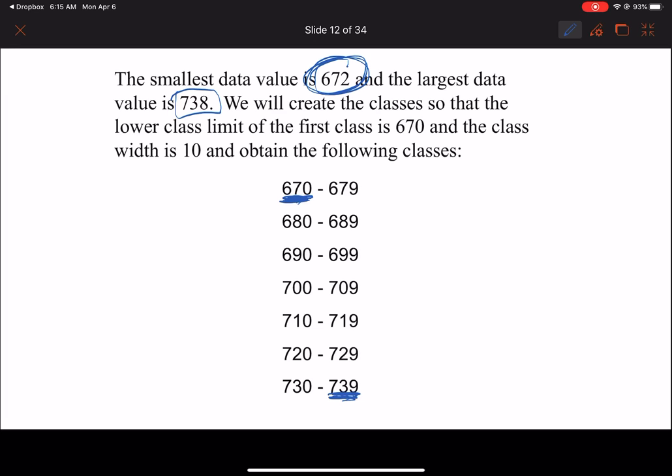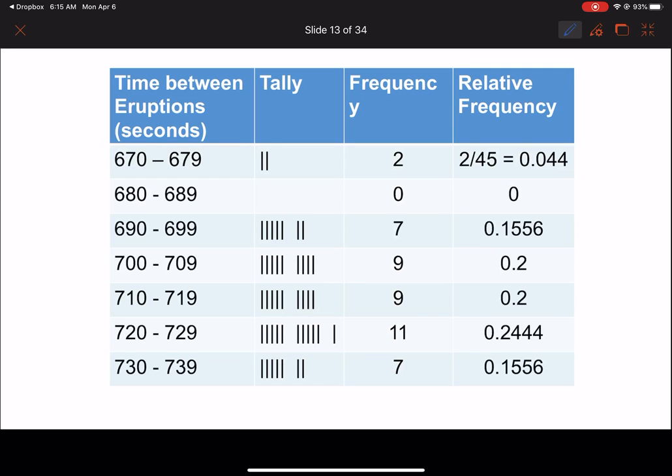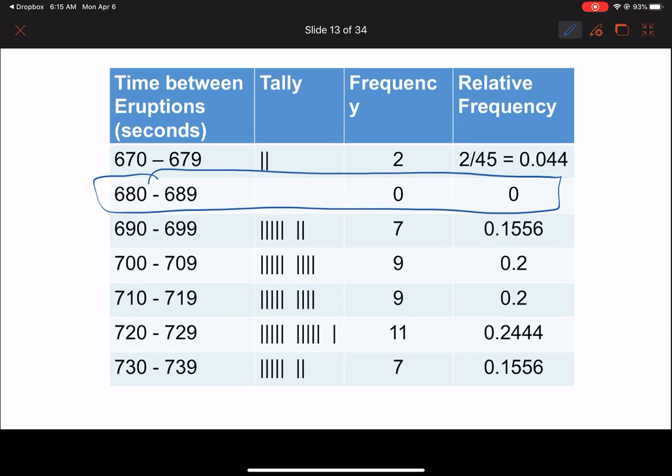So here are my classes. They are 10 wide, and I have 1, 2, 3, 4, 5, 6, 7 classes. I put them in a frequency table, and I did tallies. I counted how many are in each one. It is okay to have a class with 0. That's perfectly fine. We're just not going to have a bar; it's not going to go up at all. So I have the frequency, the relative frequency, and all my classes there.